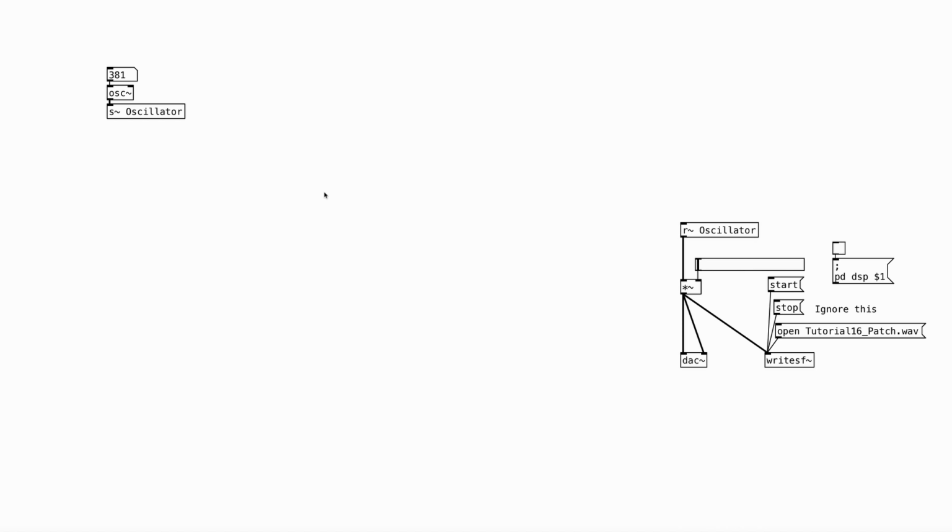Now, there are two things to consider. You can have multiple receive objects receiving signal from one send object that have the same label, the same creation argument, but you cannot have multiple send objects sending signal to one specific receive object. So this is something that you have to remember very well.